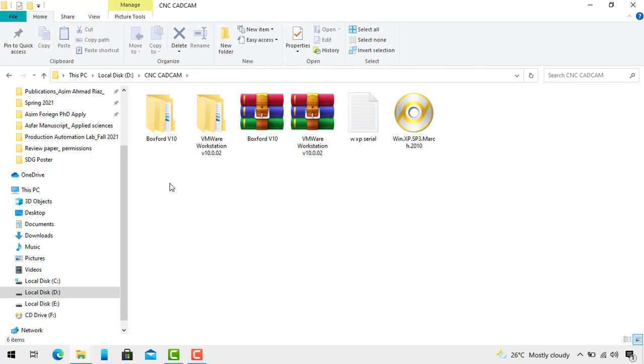Because this software is compatible with Windows XP. If you are using a more advanced Windows, like Windows 7, Windows 8 or Windows 10, then it can be run and installed via VM Workstation software. VM Workstation can be used on the advanced version to install the Boxfort simulator and to simulate the G and M codes.